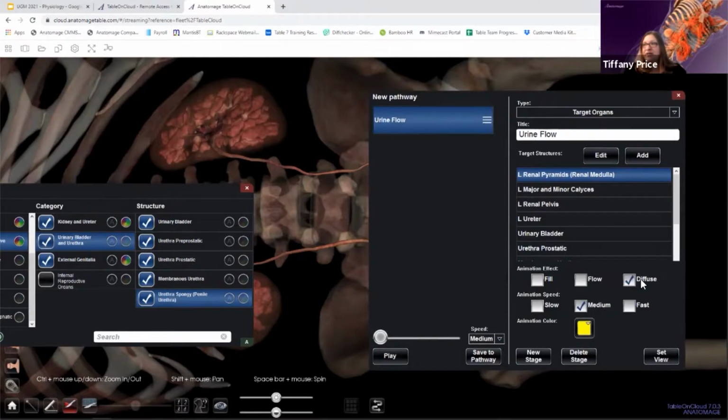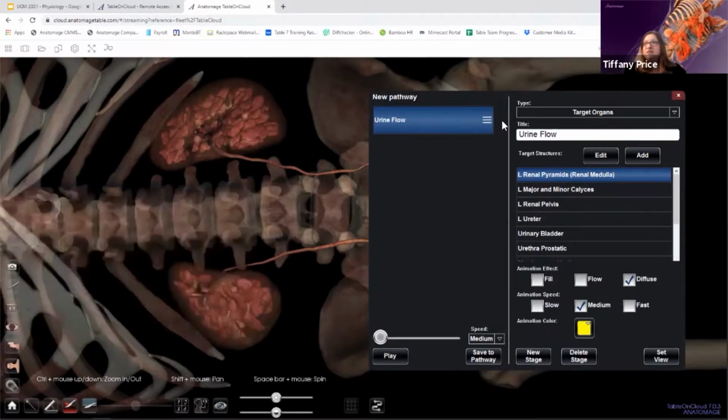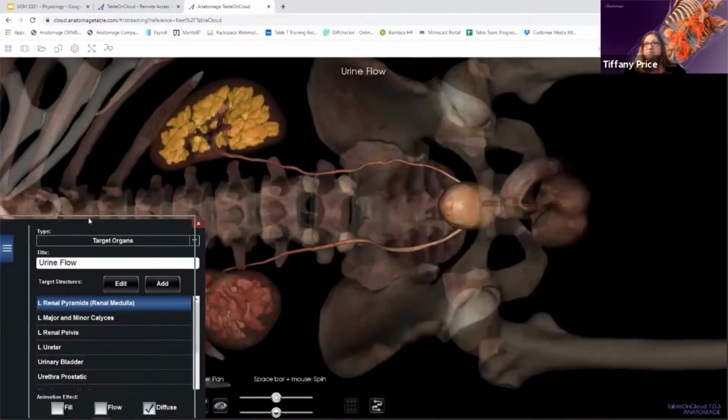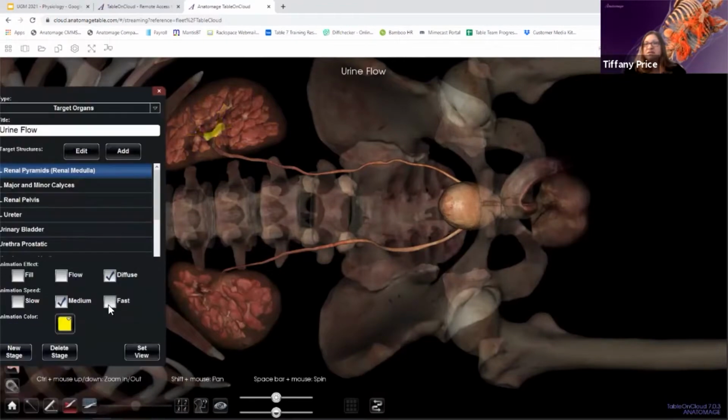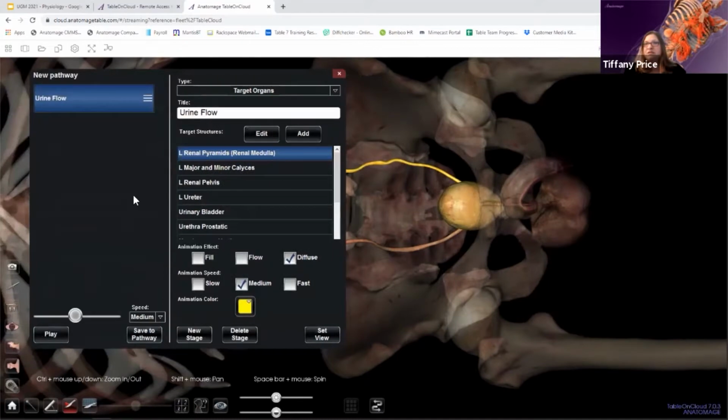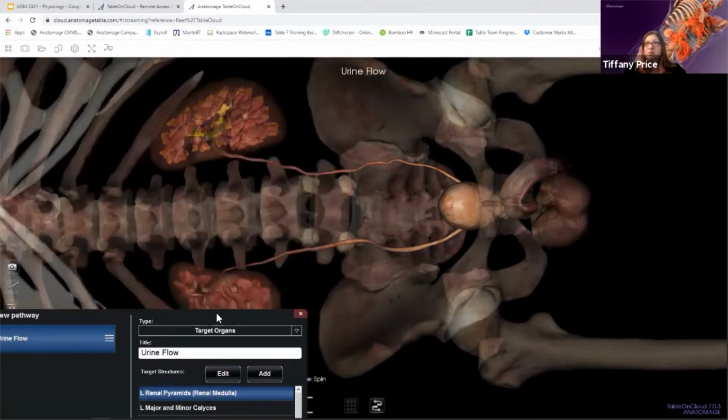So I've set my animation effect, I've set my speed and my color. Now I can test it out and see what it looks like by hitting play. Move this out of the way and see it flowing down. Like, wow, that's a little on the slow side. Let me pause this. Let me change this to fast and start it over and see. So I have medium here and fast over here. So let's see how that looks. That's a little bit better.